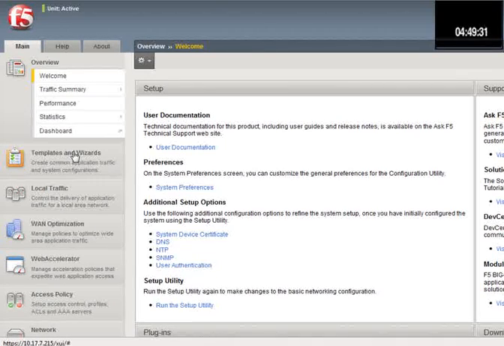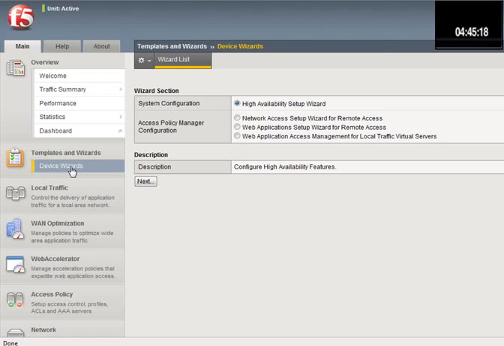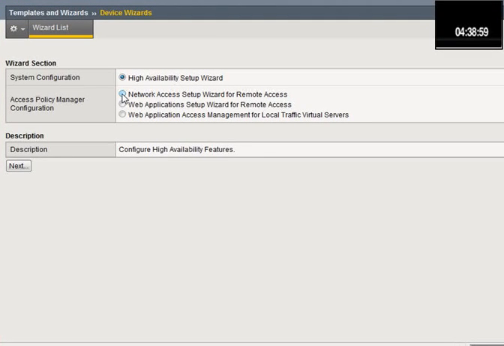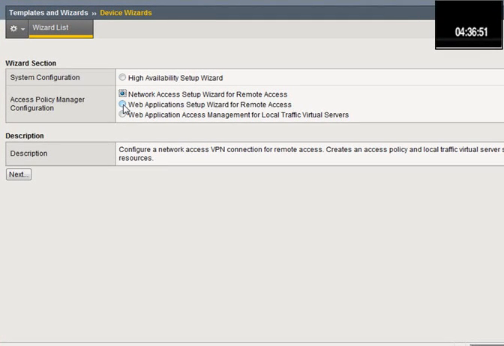And so the first place I'm going to go is Templates and Wizards. Now we introduced the device wizards in version 10 to help simplify the deployment process of the BIG-IP units. You can see there are three options here: network access for remote access. This is also a BIG-IP Edge Gateway device too, by the way. Each one has its description, but I'm going to choose Web Application Access Management for local traffic virtual servers.